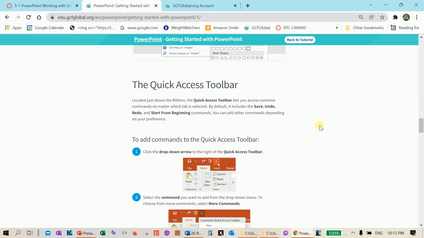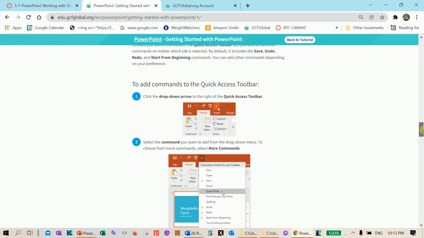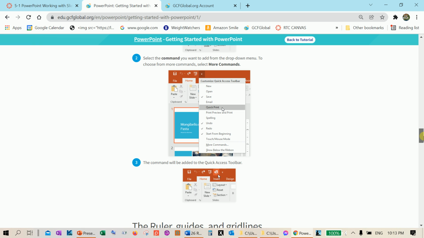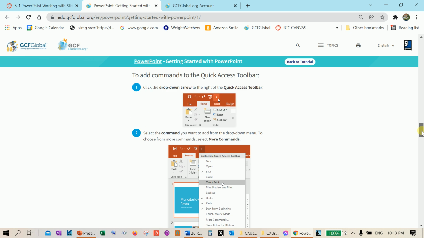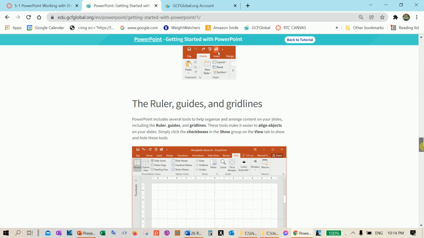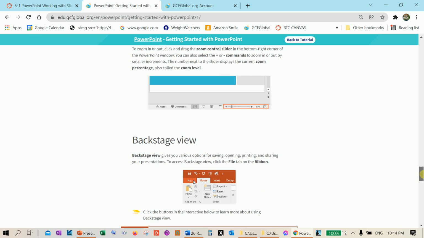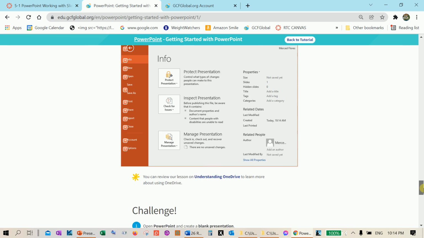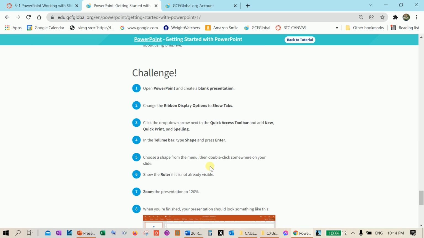And then it talks about the quick access toolbar and how you get things on that. Now, that video that you watched is covering all of this information. So this is like having a book. You watch the video and then you can use this material here as you need it. And okay, it talks about zooming in and out. And then when you get down to the bottom, it has this little challenge exercise.